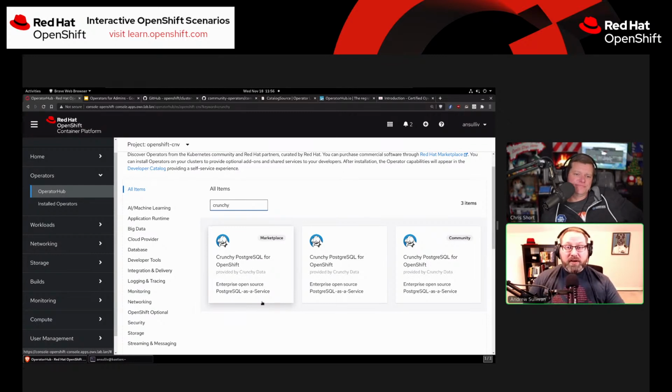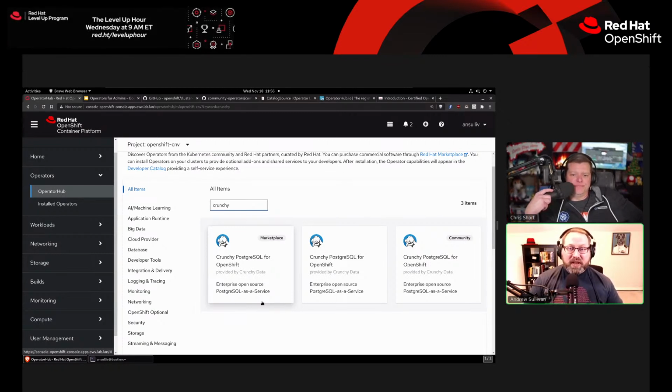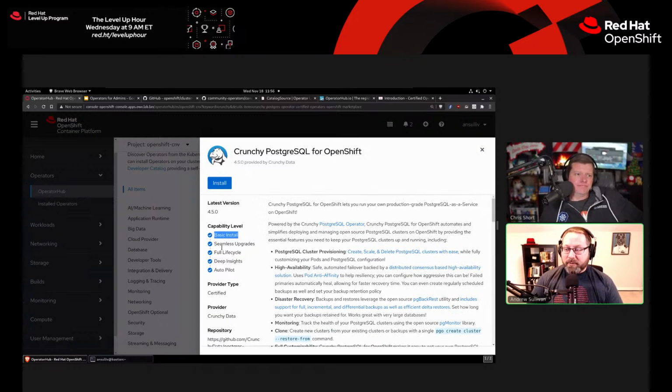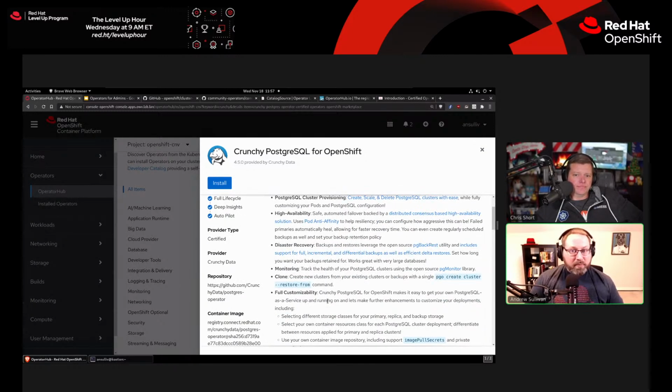If they're your vendor, if you trust them and you want to use that, absolutely, by all means. I always recommend working with the partners to understand precisely what their operator does and doesn't do, because it can be different, right? You see here, their capability level goes all the way up to autopilot. But autopilot might mean something different to you than it does to them. So again, work with that partner to understand precisely how far it goes and how to integrate.